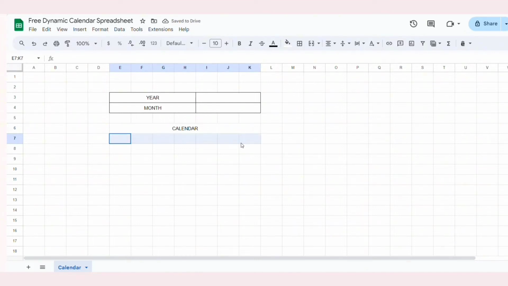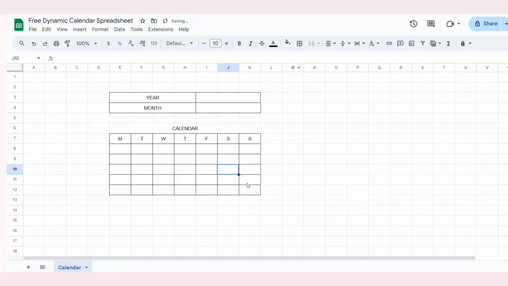Here you will type in the initials of the days of the week. Next, select 5 rows and 7 columns. Choose borders, then select all borders. Okay, now we finished the first step.